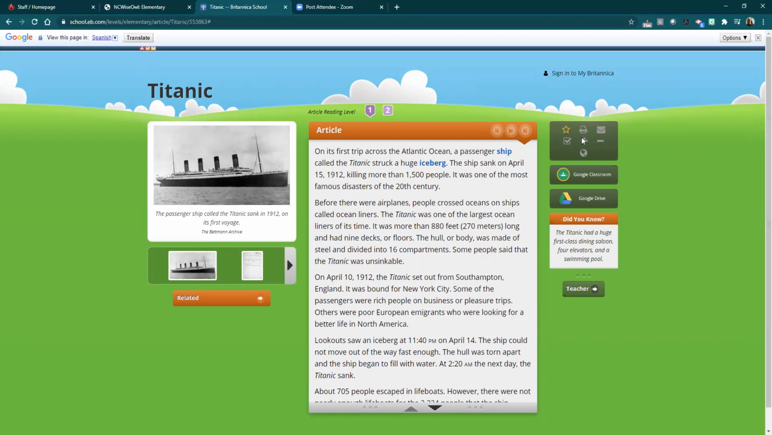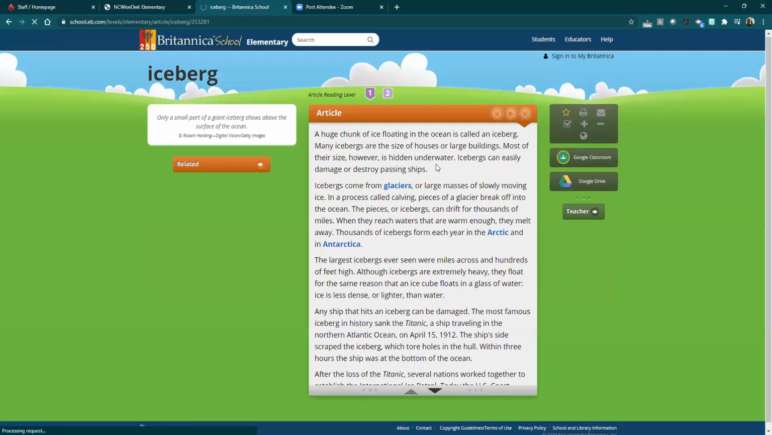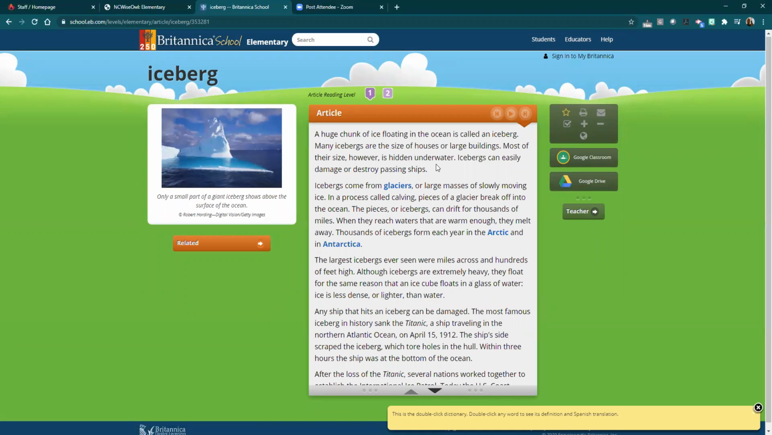The next tip is the citation maker. I use this when I'm teaching research. Let me go back; my computer is looking kind of funny. I'm going to click on iceberg, which brings me to my next teacher tip.